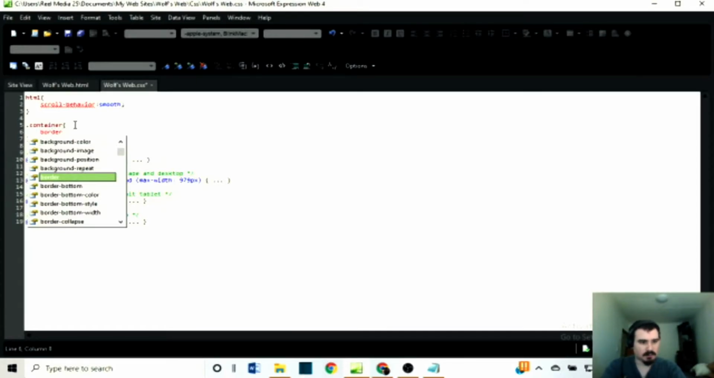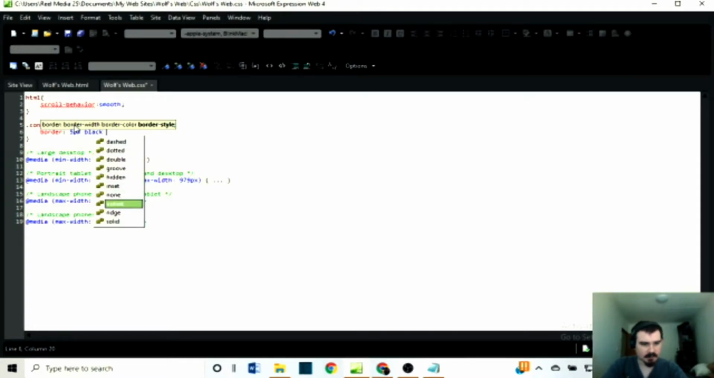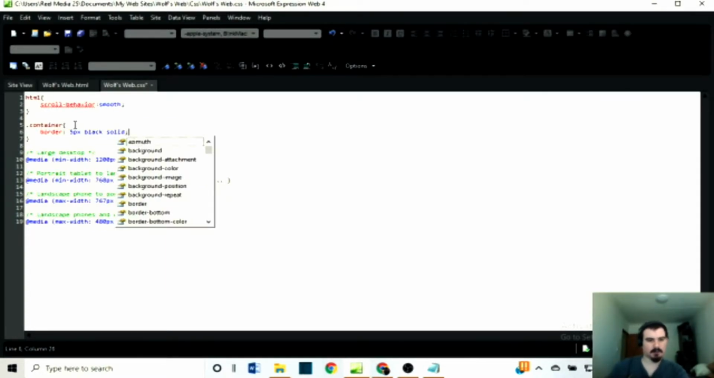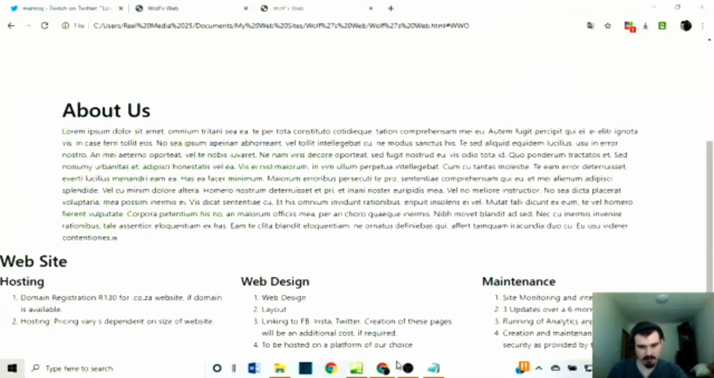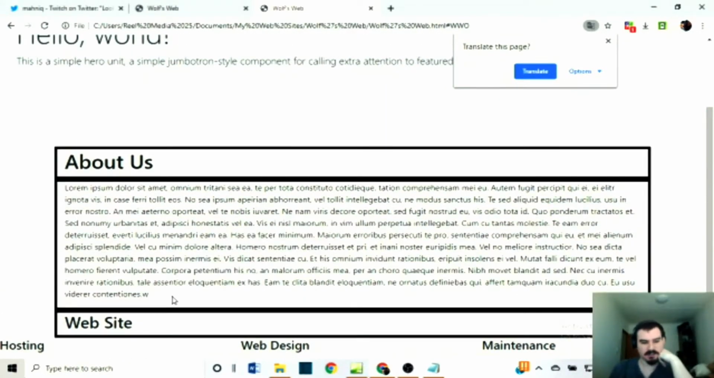We do this. Border. Let's go 5 pixels, solid, black. Okay, maybe let's do the color first. Black and solid. Let's see what that looks like. Ooh, no, no, no. Oh, yes, that's right.